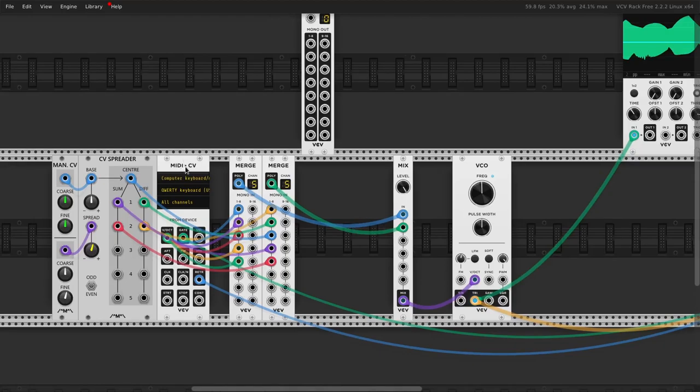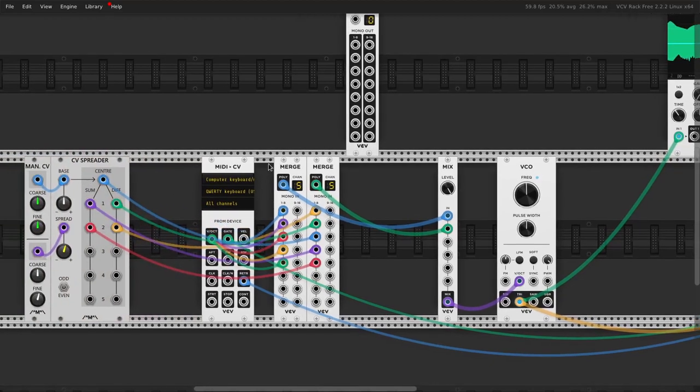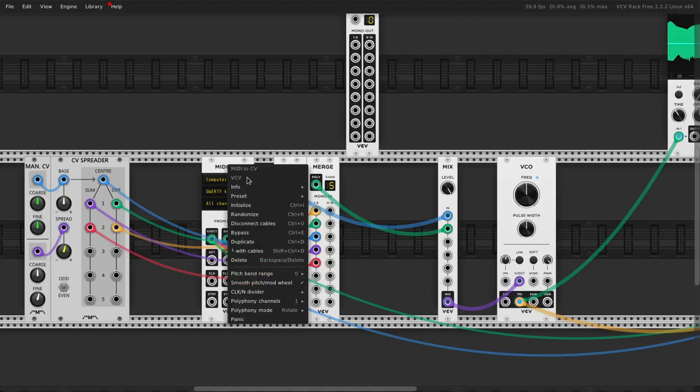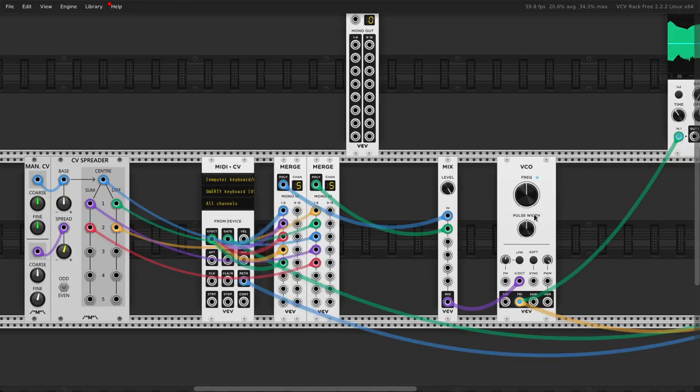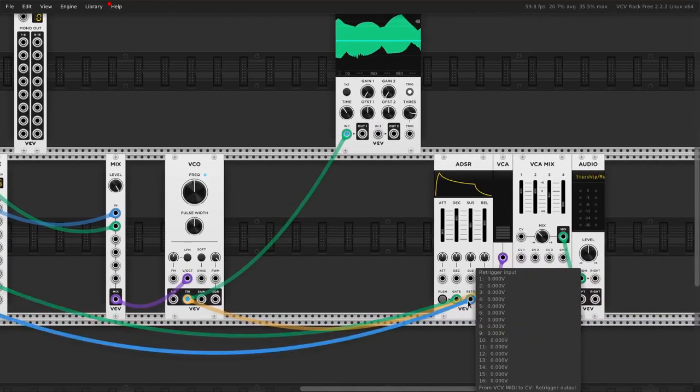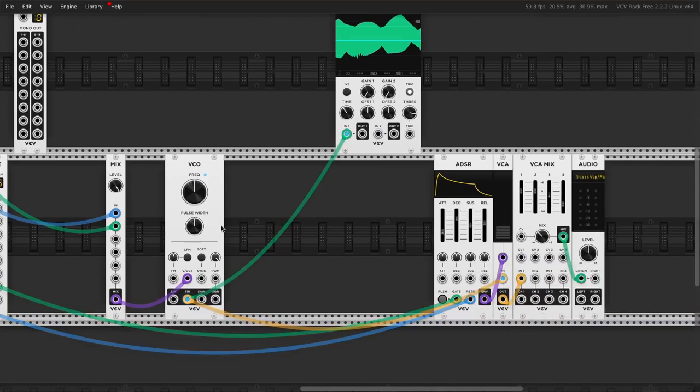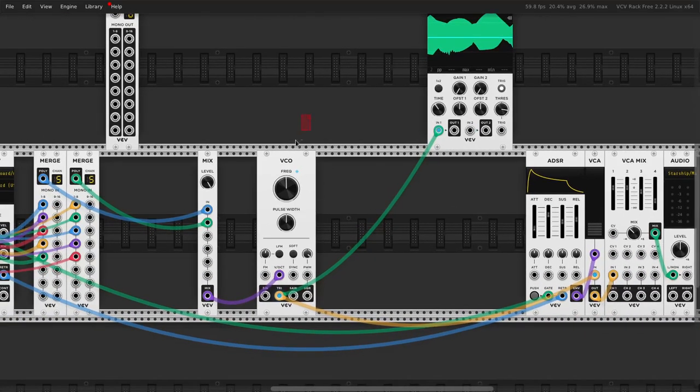One interesting implication of this polyphonic cable thing is that if you right click on MIDI to CV and you go down, you'll see something polyphony channels 1 or monophonic. You can turn this up, and that will pretty much right out the gate allow you to play multiple notes at a time without having to have multiple oscillators.